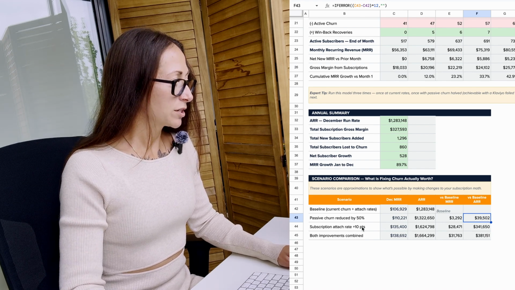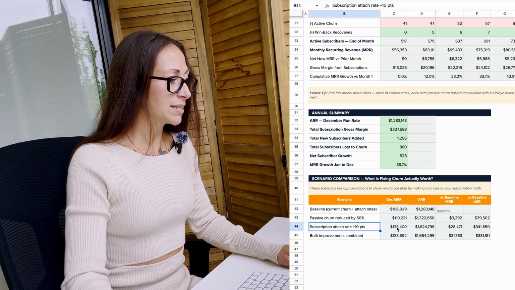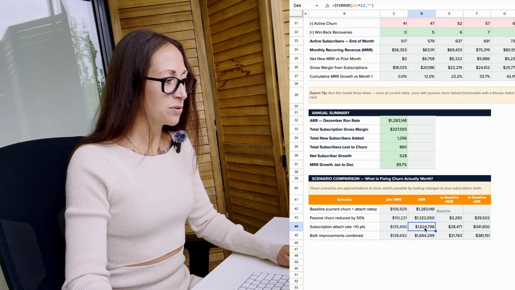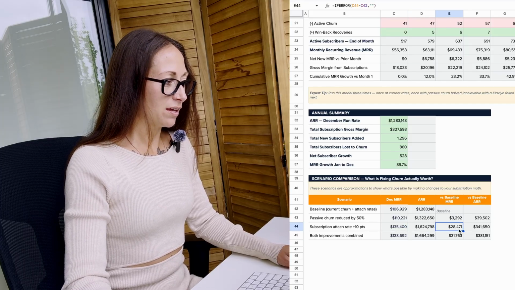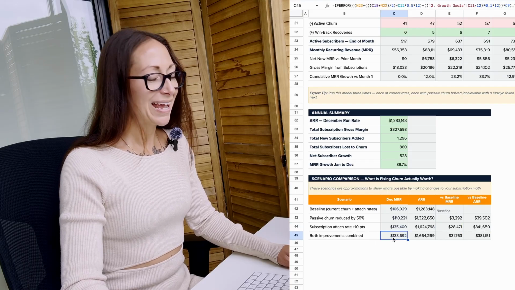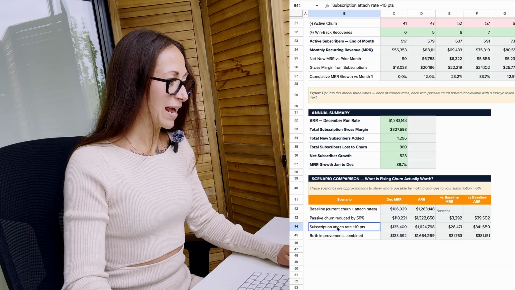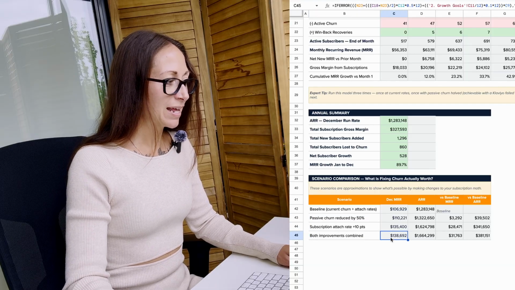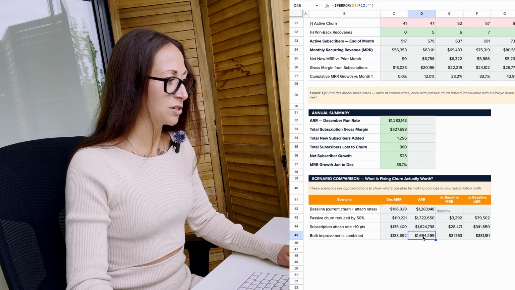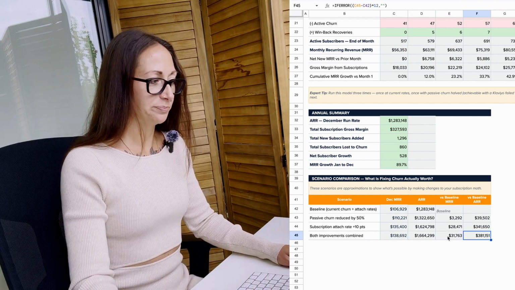Separately, if you were to improve your subscription attach rate by 10 points, what does that look like in terms of your monthly revenue at December as well as annually? And then the difference versus your baseline on a monthly and annual basis. And if we were to combine the two, both the passive churn reduction and the improvement in the subscription attach rate, how does that play out from a monthly recurring revenue standpoint and annually? And then the two figures versus your current baseline.